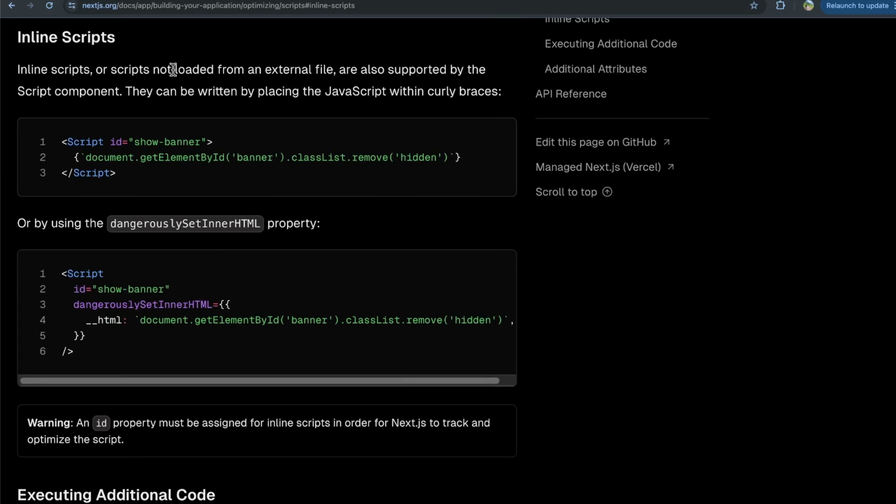And then we also have inline scripts, or scripts not loaded from an external file. They can be written by placing the JavaScript within curly braces. So here you open up your script tag like so, and then you can open up curly braces to effectively enter JavaScript land. And then you can use backticks, and then you can use the web document or the DOM document to get elements and add class lists, remove them. Or you can also do something very similar by adding a dangerouslySetInnerHTML property and passing that as a prop. So your JavaScript here is a prop to dangerouslySetInnerHTML. So if you need to do inline scripts, you can do either one of these. I'd probably just go with this route because it's a little bit cleaner, but if you just like to live life on the edge and play things a little dangerously, you can go this route as well.